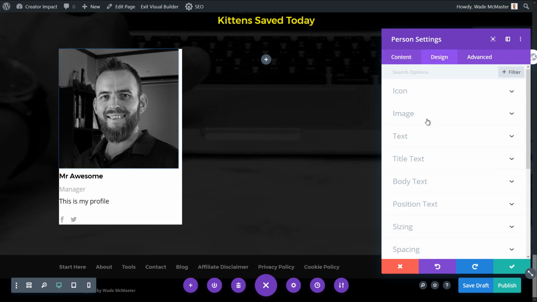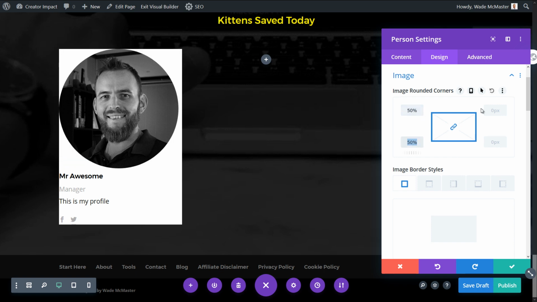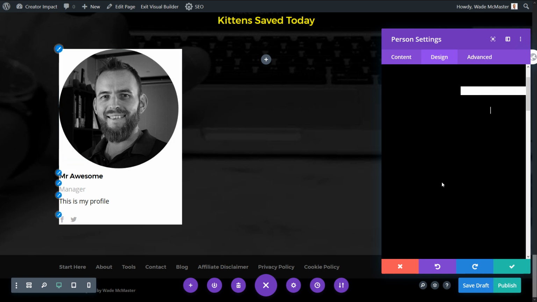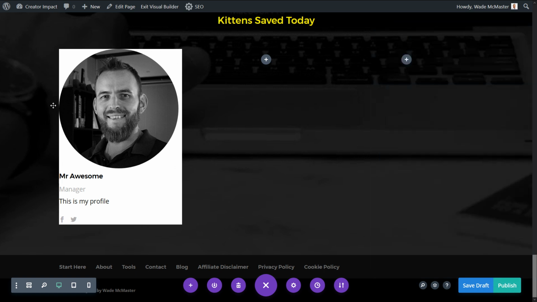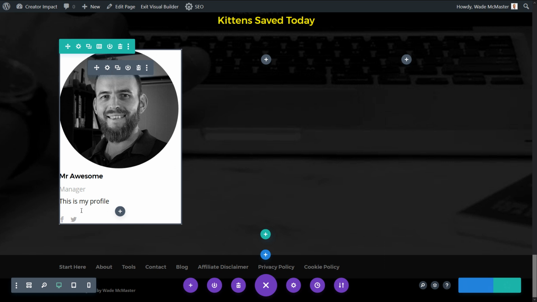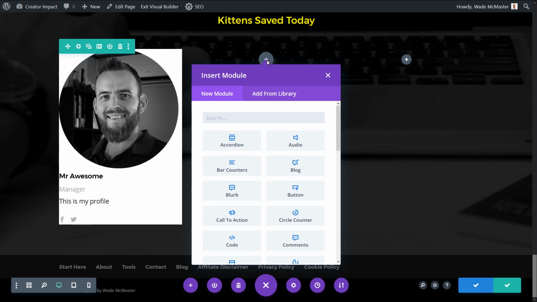And of course, we can play with the design a little bit. We can actually go 50%, create a circle here. Now this is playing up a little bit because I'm recording, it's using up a lot of memory, but you can create just a little profile here, center this information under the person. Very cool, very handy.